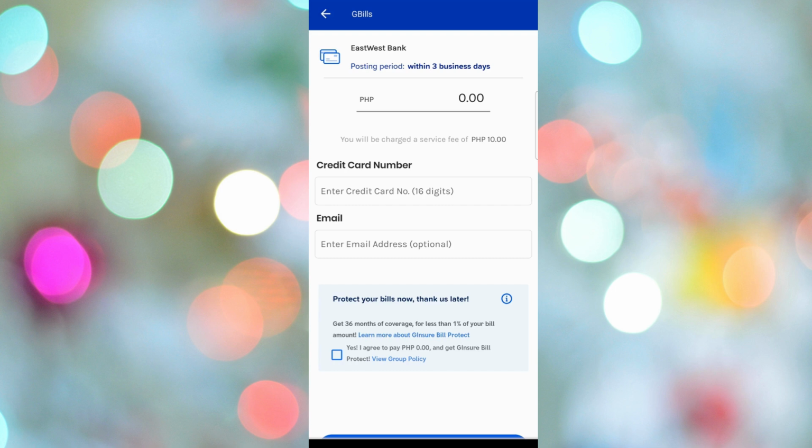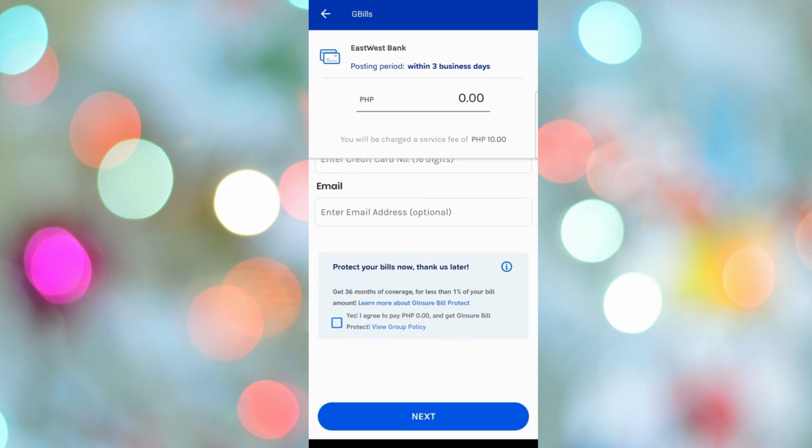You'll see a summary screen with all the details you've just entered. Take a moment to carefully review everything: the biller name, the amount, and your credit card number. If you notice any mistakes, this is the time to go back and fix them. Once all the details are correct, tap Confirm.